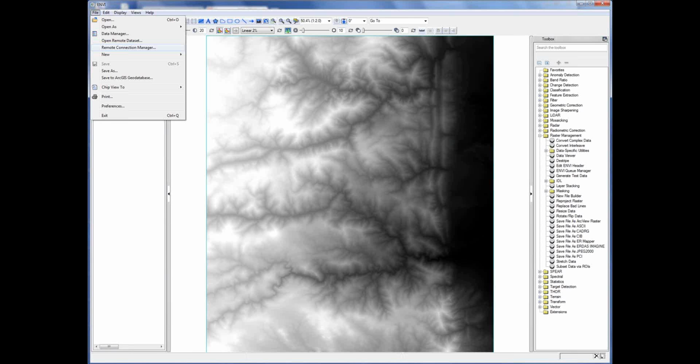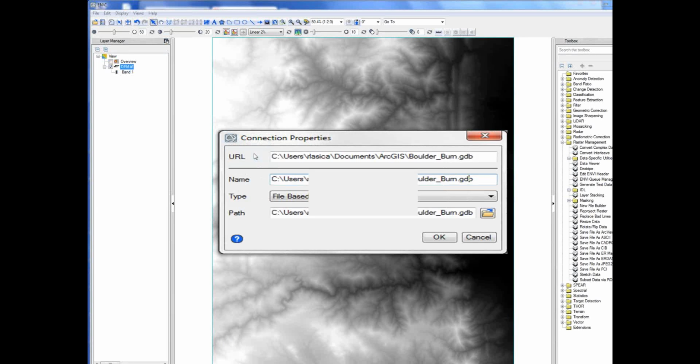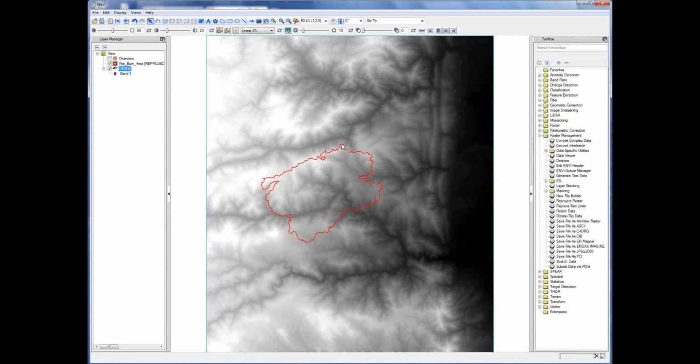So here we are back in ENVI, and I'm going to open up a remote connection. I select New and into my file geodatabase, and then select the file. And now I can use that vector to subset my DEM and my imagery by constraints of this study area.